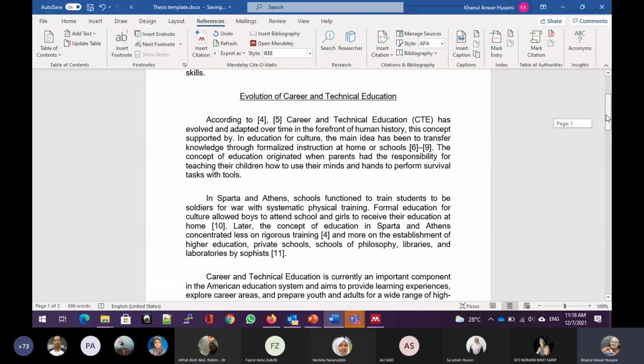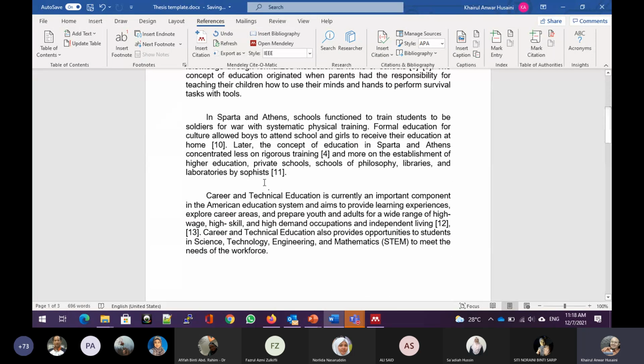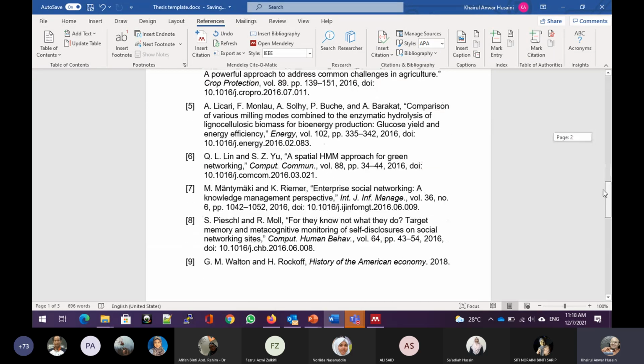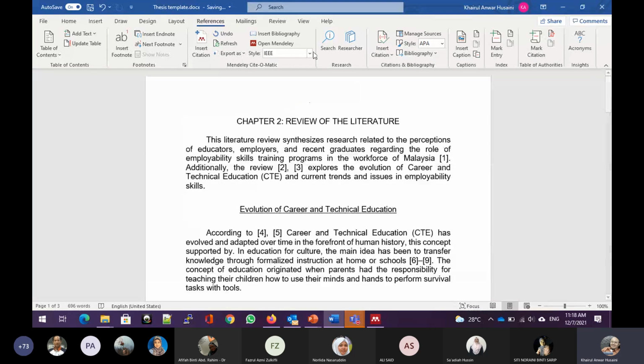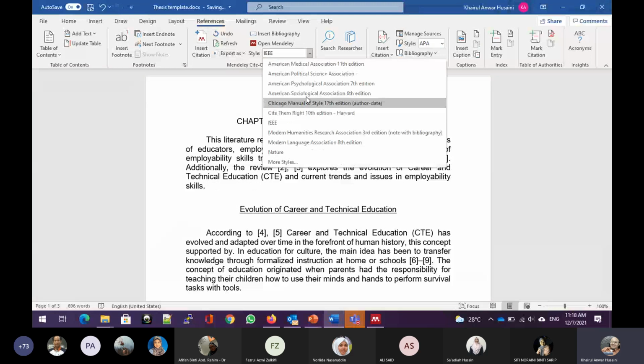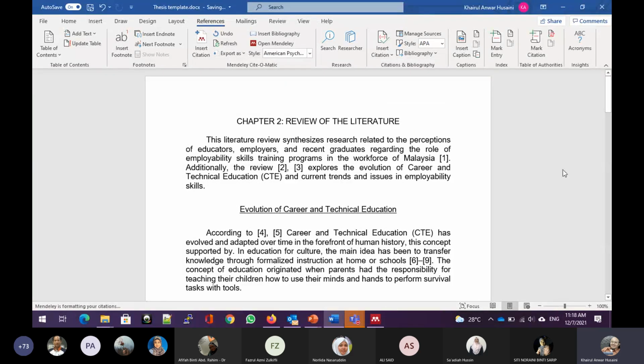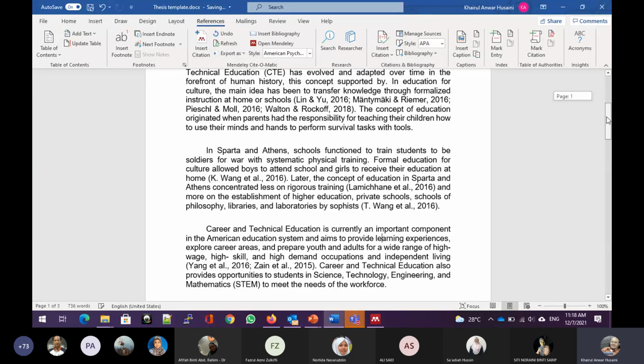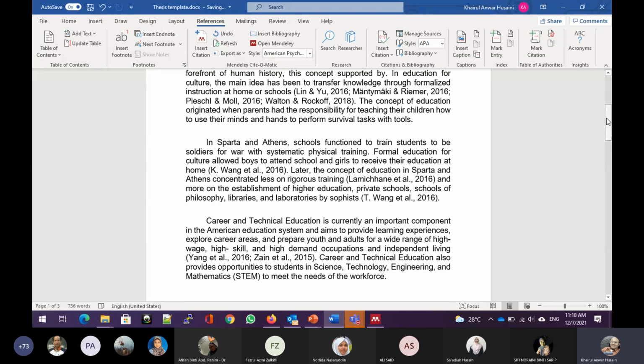Okay, according to Lemmy Kenny and Lekari. So you can see there's a rigorous training on Lekari as well. And you can refer back, there are no changes on this. Let's revert back to the APA citation style, 7th edition. And once it's finished loading, you can find that on that particular Sparta and Athens.